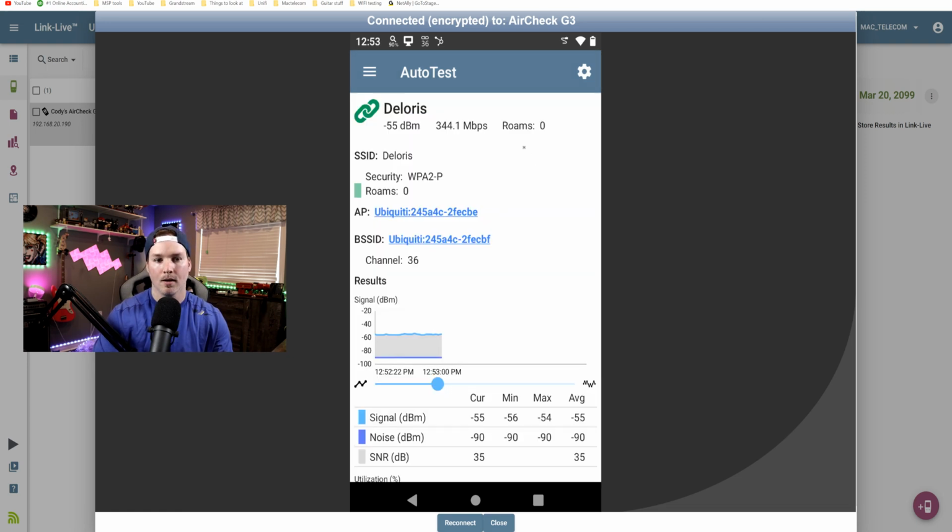So you could see here that it says roam. So if we were to take our AirCheck G3, if we wanted to test how well roaming works, we would walk around with it, and it would show this line when we do roam. So we could test it to see if it's working properly, which is a great feature.